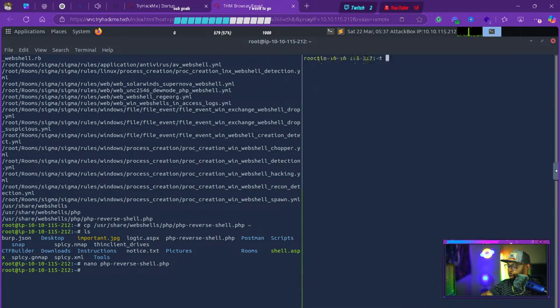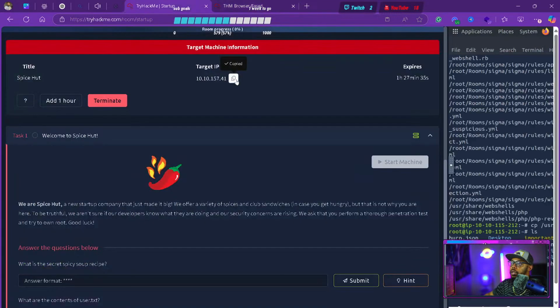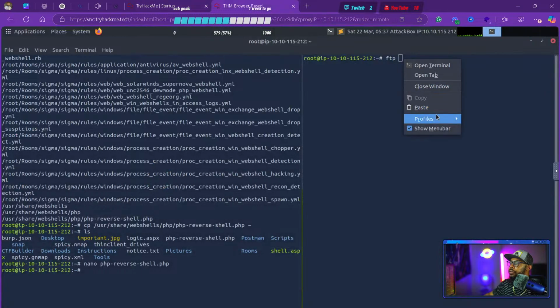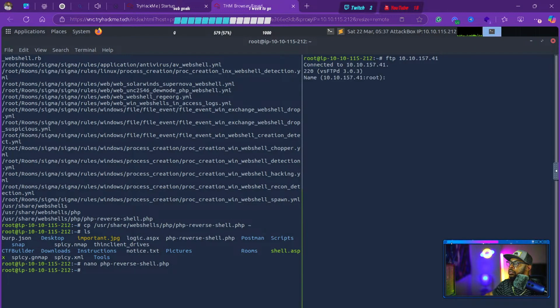We already got what we got with our nmat. We already knew this was an FTP. There's no reason to do all the other cool stuff, the extra. So FTP, then we're gonna boom, bam. Anonymous. Hopefully by now you're starting to see the pattern.